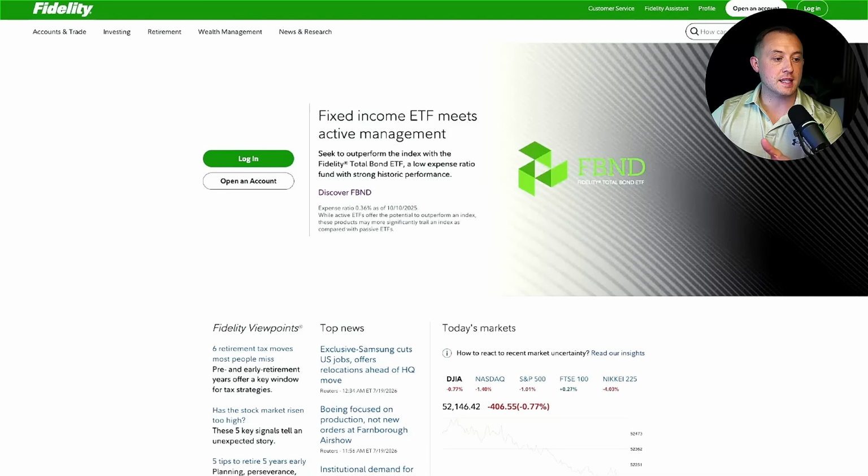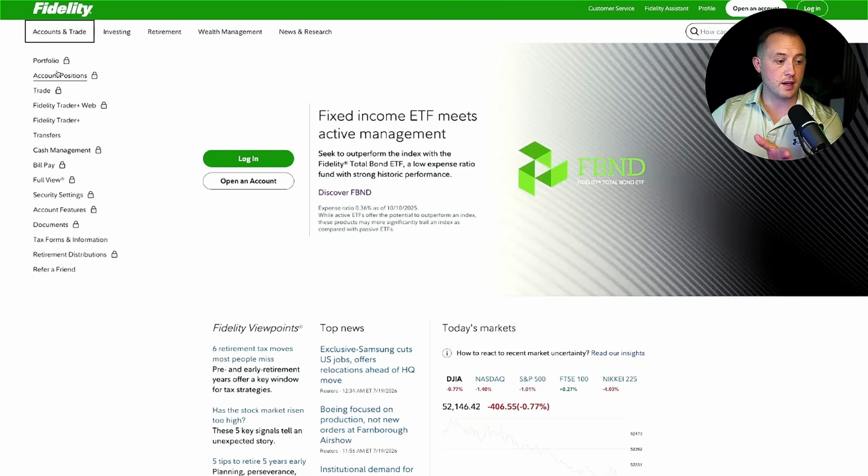Okay, so now let's walk through how to open one up. Step one is we go to Fidelity's website. So once we land on this page, we're going to go to the top left-hand corner where it says Accounts and Trade. We're going to drop down to where it says Cash Management. We're going to click there.